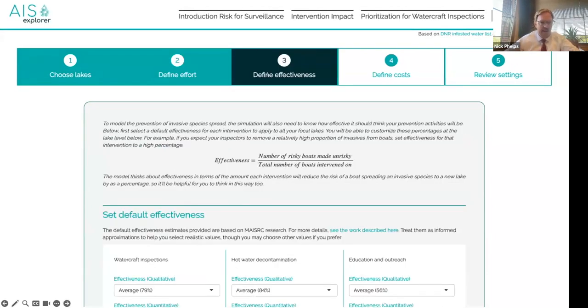The next tab here walks you through the effectiveness. And as default, as determined by those experimental trials, we have the numbers that I showed you before for the inspectors, the decounters, and boaters. Now, if you scroll down on this page, you can change the defaults for all lakes or any individual lake. If you think that the hot water decon is more effective than what we say, great, change it. And you can make that happen within these models.